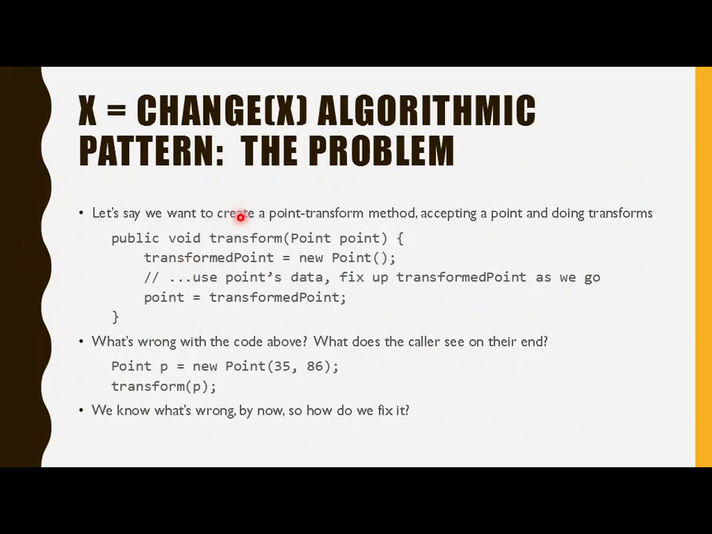You have this method called transform where a point is passed in, and then you try to create a new point and take the data from the old point and fix it all up and then reassign it. Do you see that this has the same problem as before? You can't do this, right? When you do this, you're pointing to a new local copy. You are not changing the caller's version. So this has that problem.